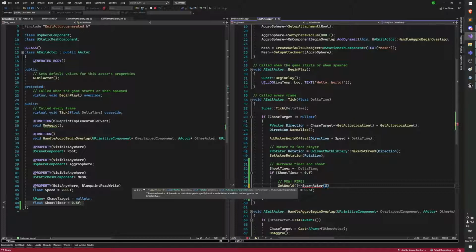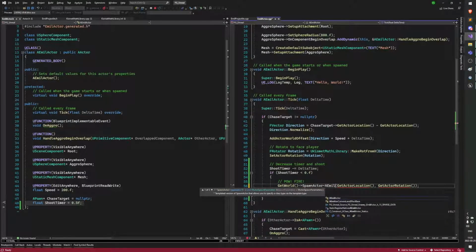So location will just be get actor location. And rotation will just be get actor rotation. And then we have to provide a template, and that's gonna be AML projectile then.